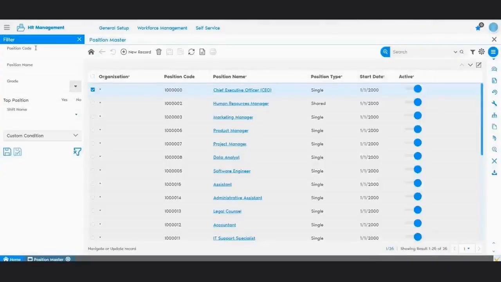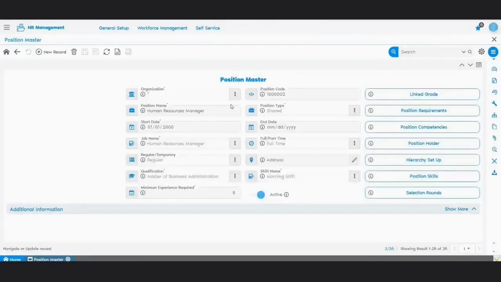First, we have the position master. Here, you define position details, position name, start date, associated job, whether it's regular or temporary, required qualifications, and linked grades. You can also specify requirements, competencies, the position holder, hierarchy setup, and required position skills. We also define the number of selection rounds for each position.